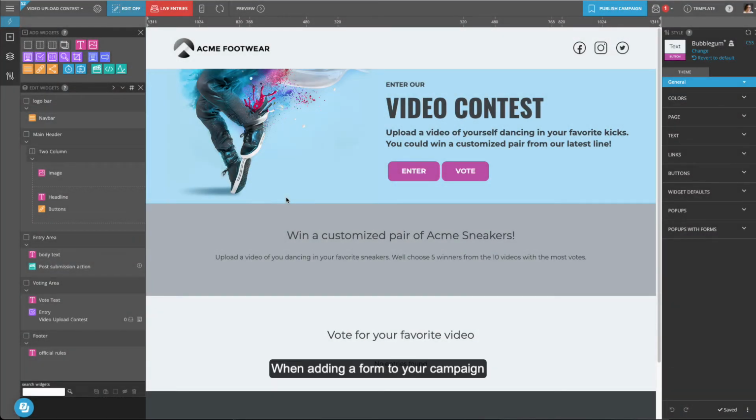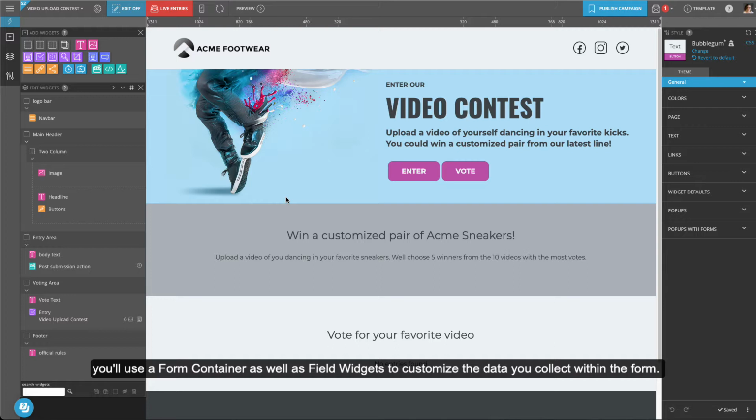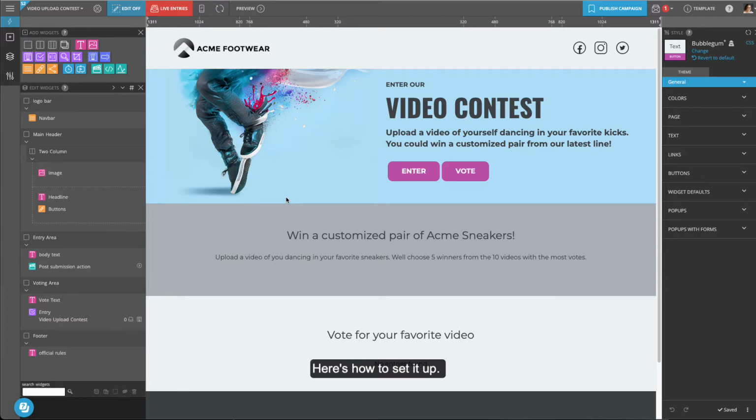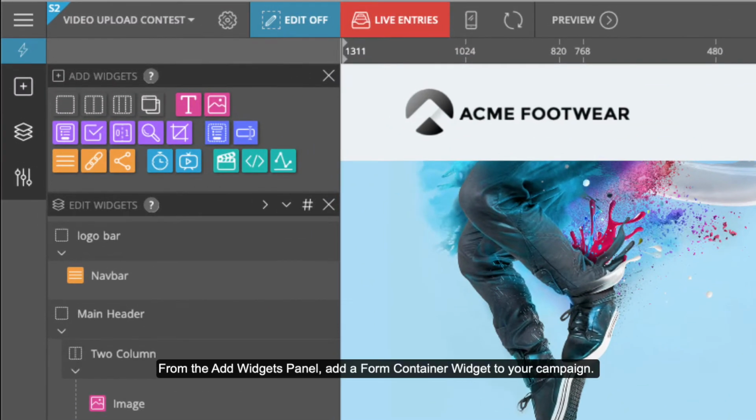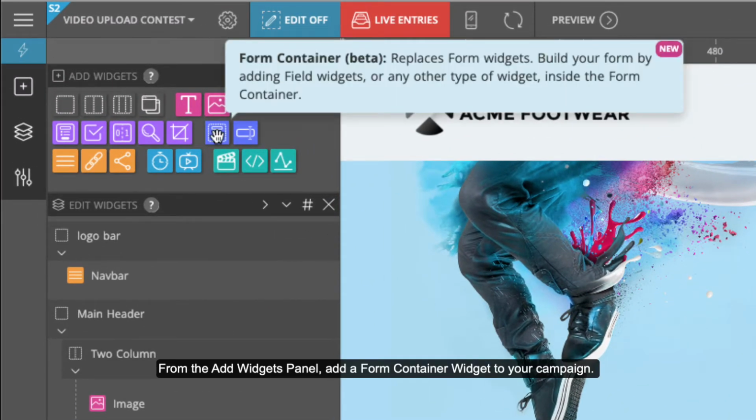When adding a form to your campaign, you'll use a form container as well as field widgets to customize the data you collect within the form. Here's how to set it up. From the Add Widgets panel, add a form container widget to your campaign.